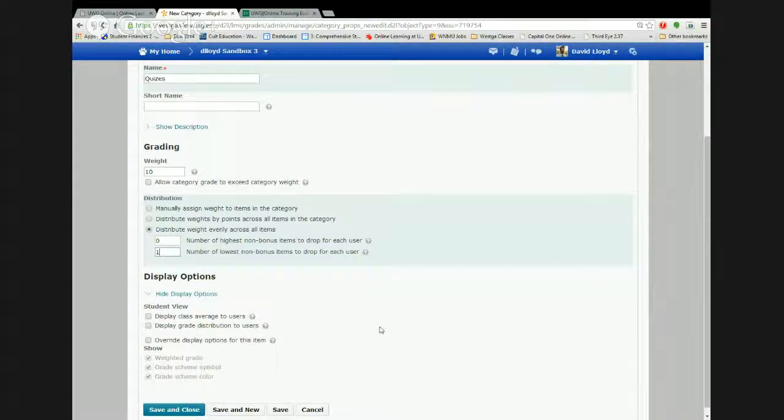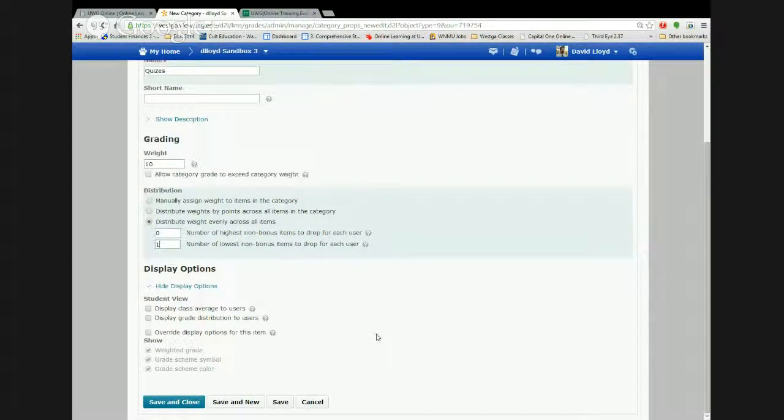And I'm going to come down a little below. So there's a few other pieces you might want to do. This is again the student view for this, what they want to display. I'm not going to change these, but I could. And I'm going to say save and close.